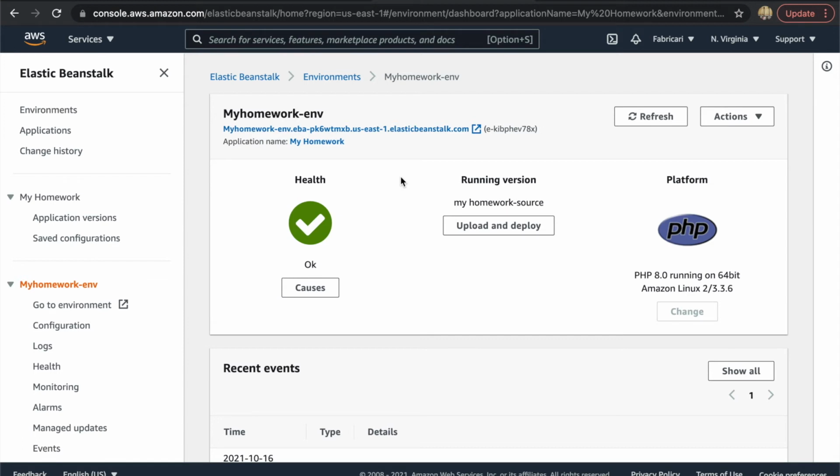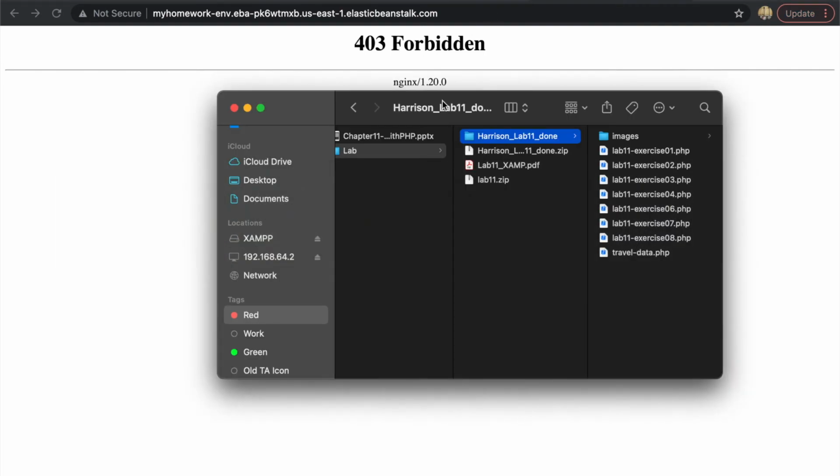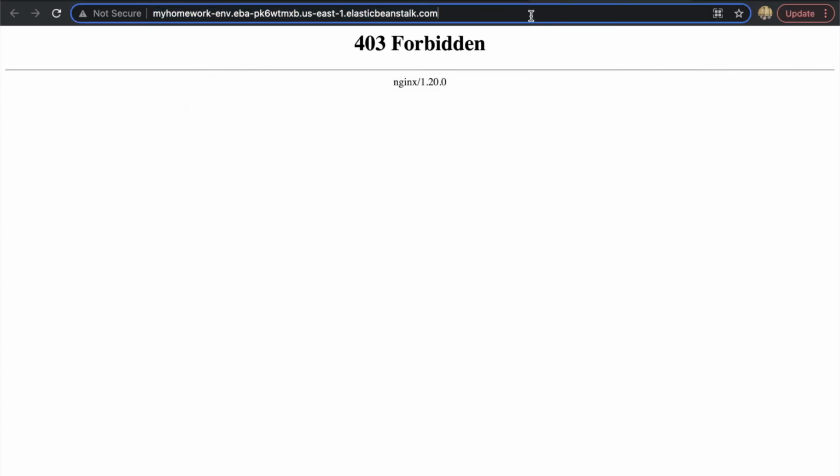Okay, so it looks like my environment's been set up. And they have a helpful link right here, or you can click the Go To Environment. I'd like to open it in a new tab. Now here's the thing, it's going to say, oh, forbidden, you can't go there. And the reason why is, well, when I set up the zip file, I zipped the root folder. So I could steal that path.